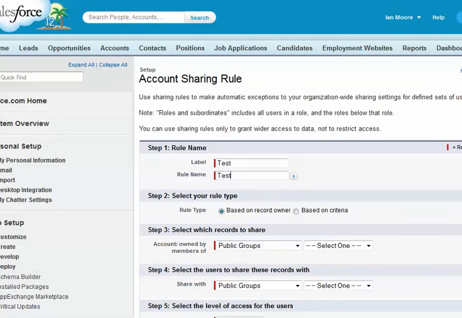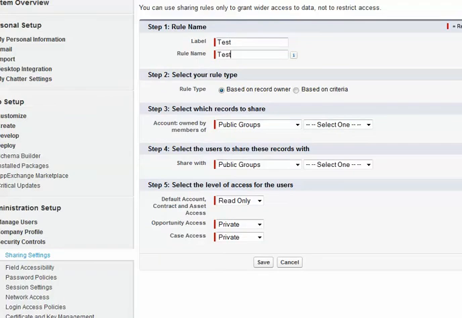It's based on the record owner. And then it's asking you in step 3, select which records to share. Well, what I want to do is it's account owned by members of, and I have to select who that is. I don't want to do roles. I want to do role and subordinates because I'm choosing the manager, and also I want all of the subordinates of the manager to be able to, for the sales engineer to be able to access those accounts to help. And this, remember, this is to assist in the sales teams. If you have sales teams that need a sales engineer to assist them to close those deals, they're more technical, great way to do this.